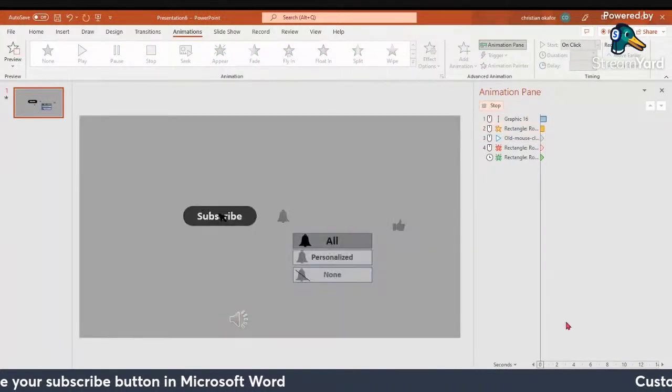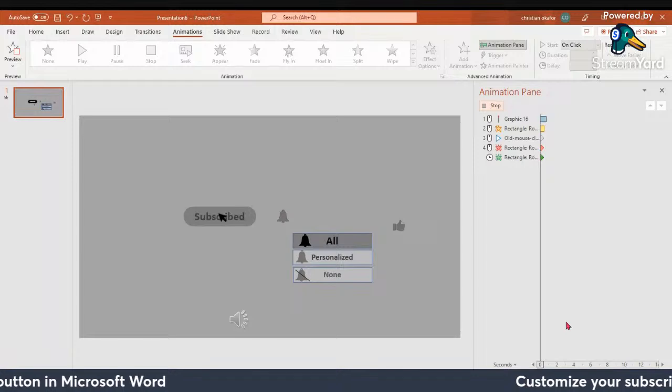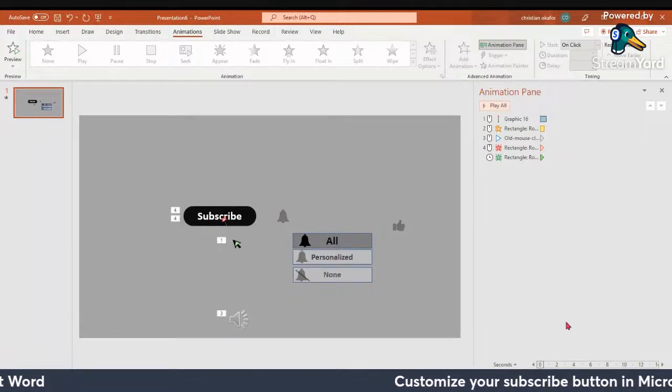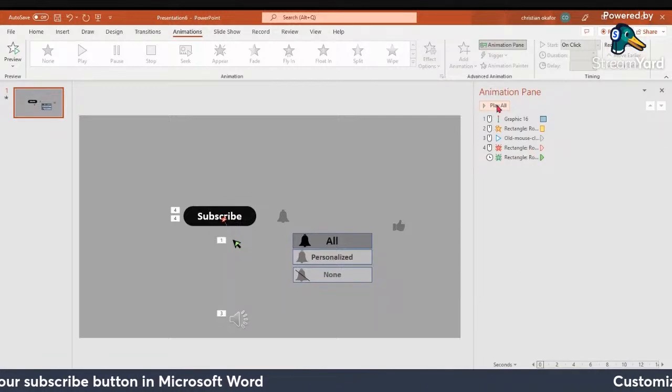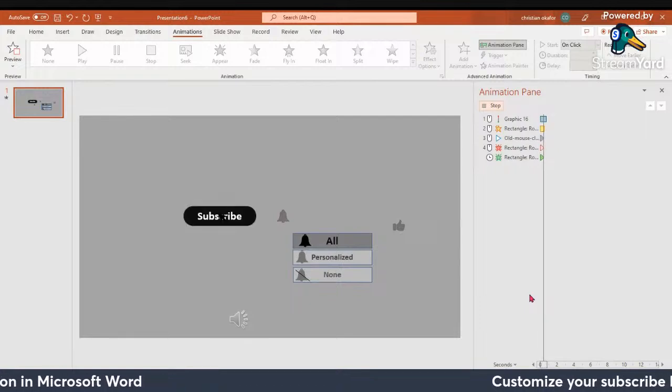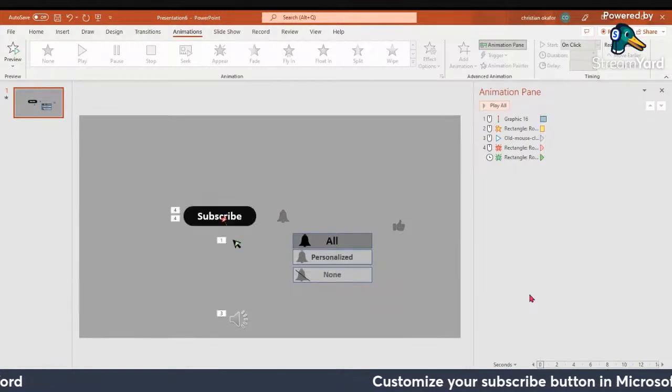Let's play it. You can see that we didn't see the second one because it appeared immediately after the rectangle, the black one, disappeared. Let's do it again, and then subscribe.